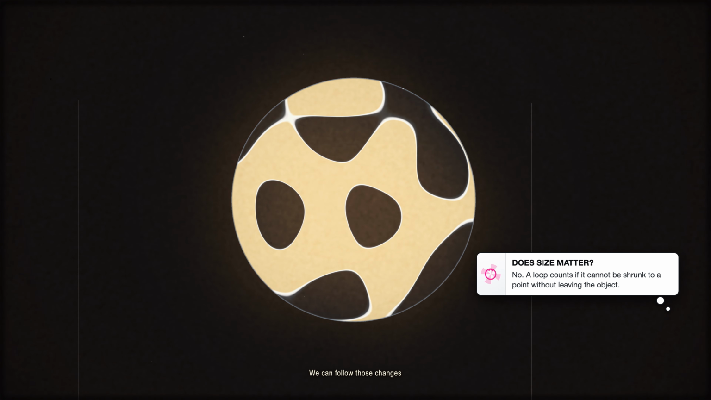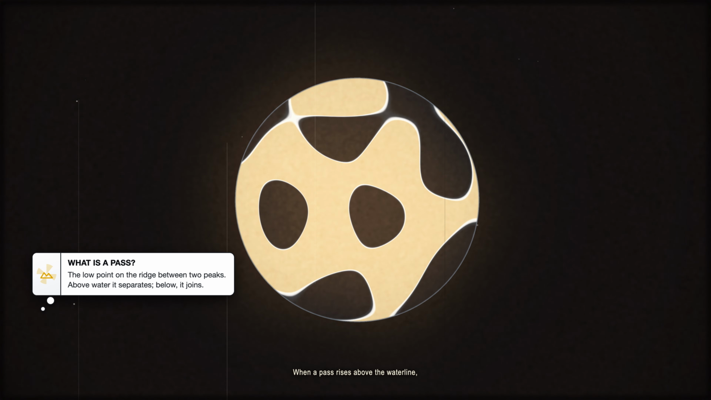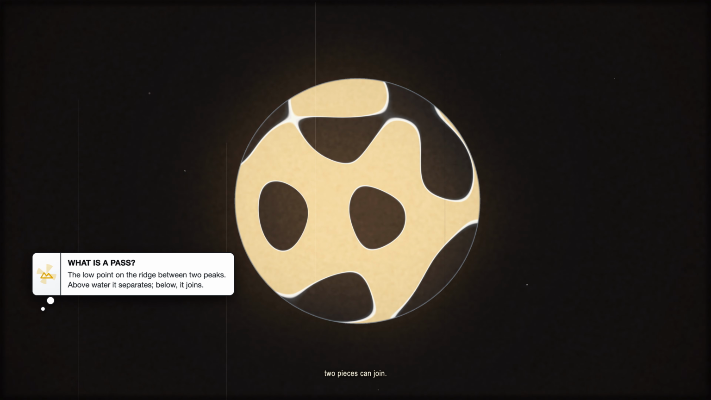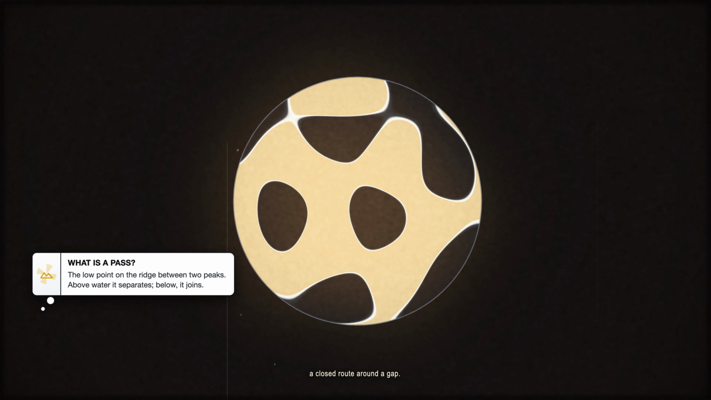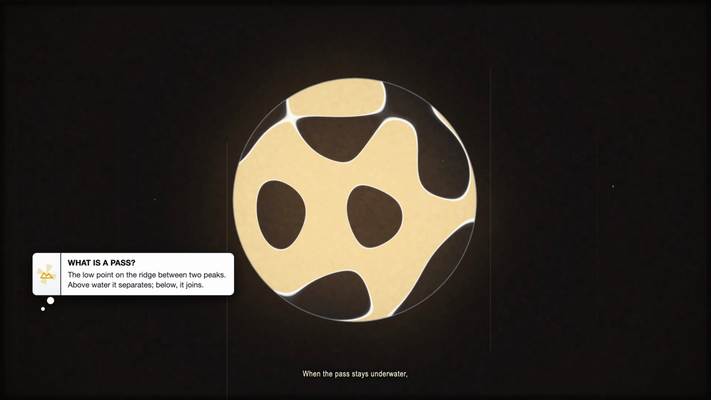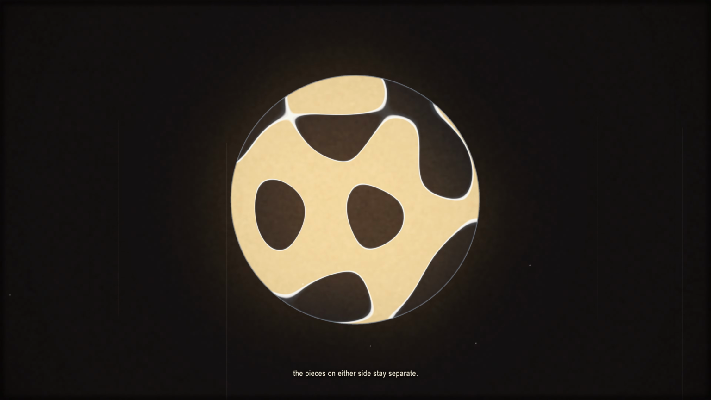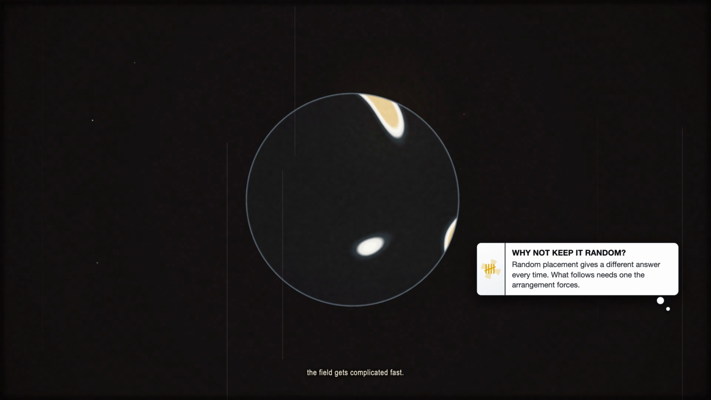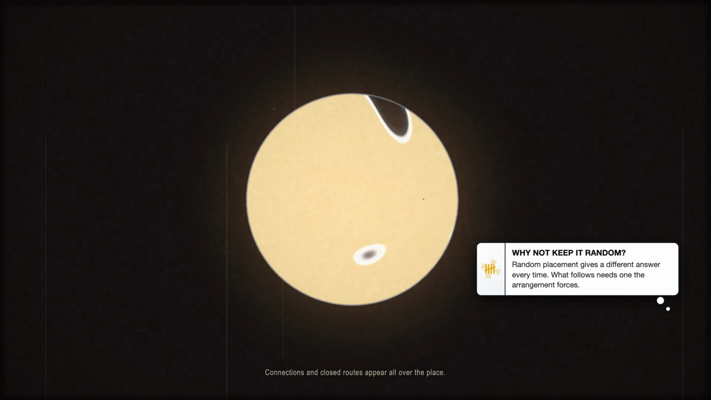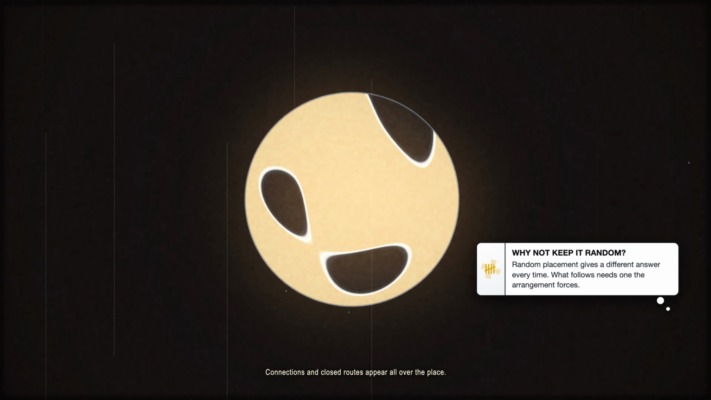We can follow those changes by watching the peaks and the low passes between them. When a pass rises above the waterline, two pieces can join. Sometimes that same connection completes a closed route around a gap. When the pass stays underwater, the pieces on either side stay separate. With many sources placed without any special arrangement, the field gets complicated fast. Connections and closed routes appear all over the place.